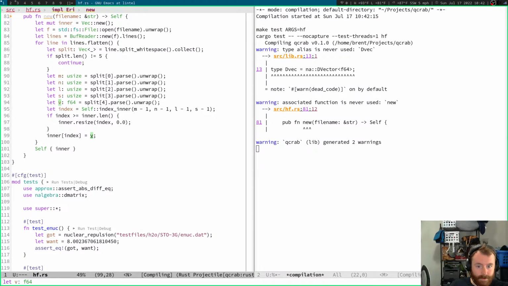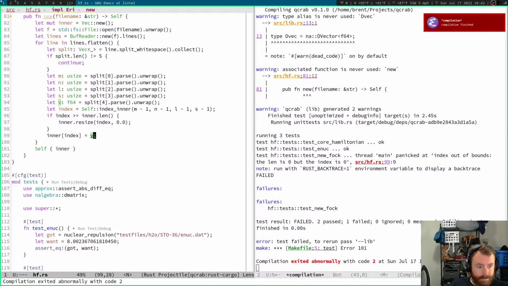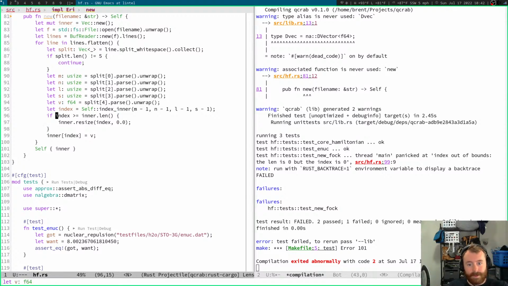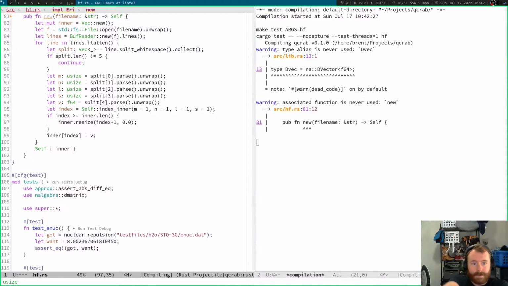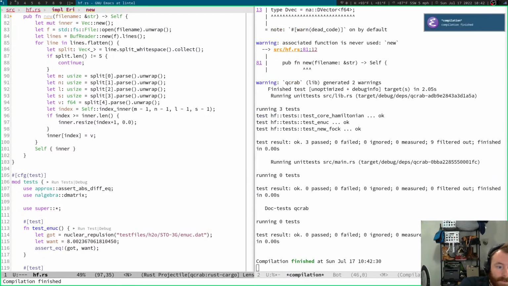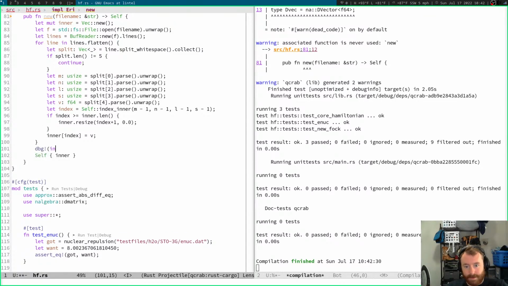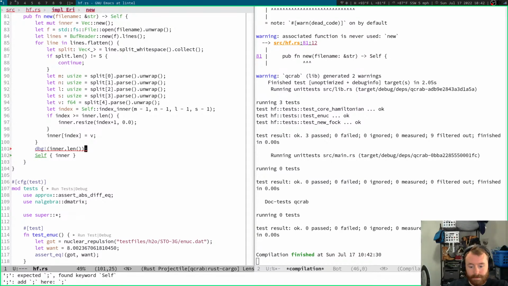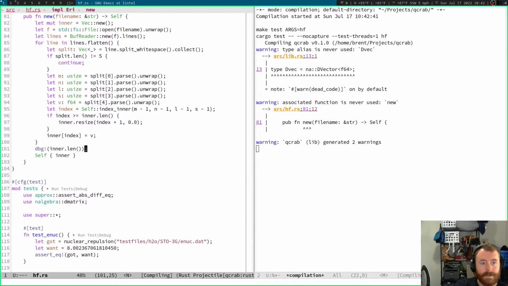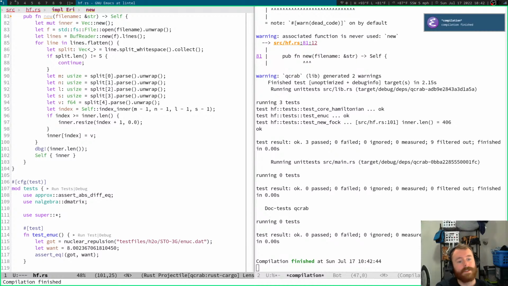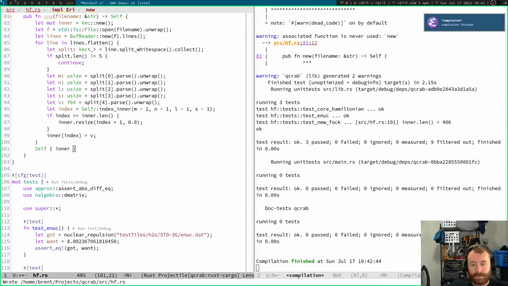See if that works. If index greater than, oh, right. So we make the length at least 1. Okay. Debug inner.length. So it says 406. Excellent.